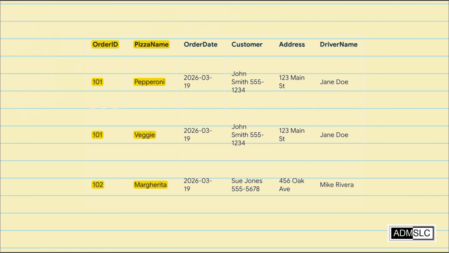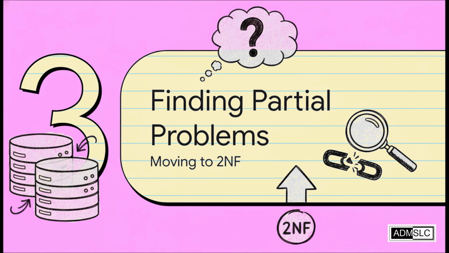But hang on a second, look closely. By solving one problem, we've created a really obvious new one. Just look how many times John Smith's name, address, and phone number are repeated. This is massive data duplication. I mean, imagine if he ordered 10 pizzas. We'd have to type his info 10 times. That is not good. And this brings us right to our next stage of cleaning.